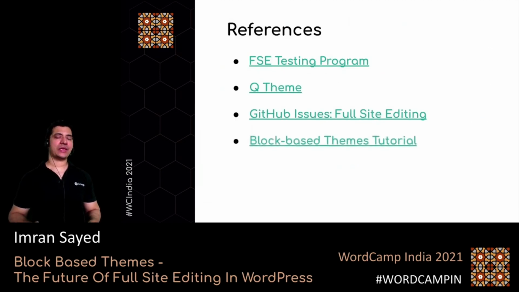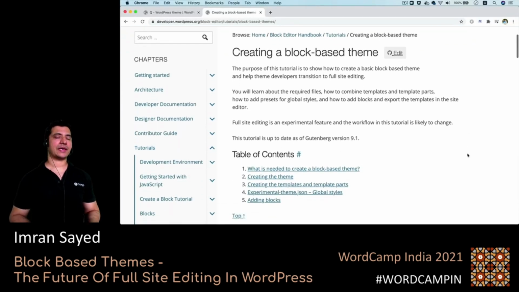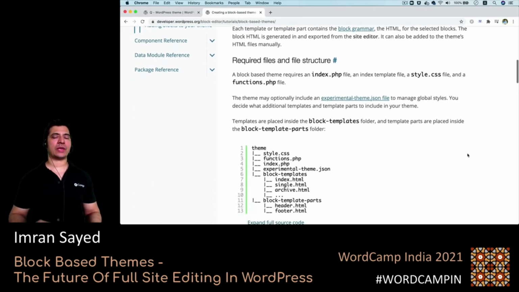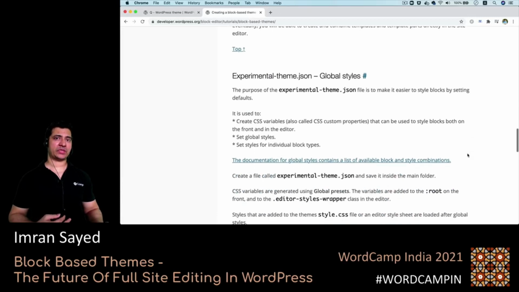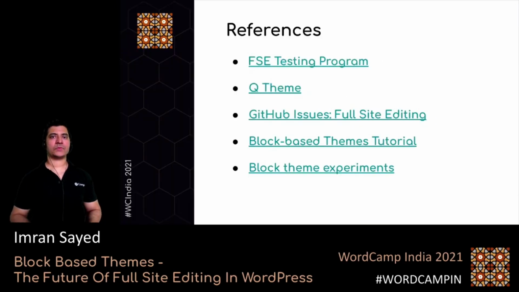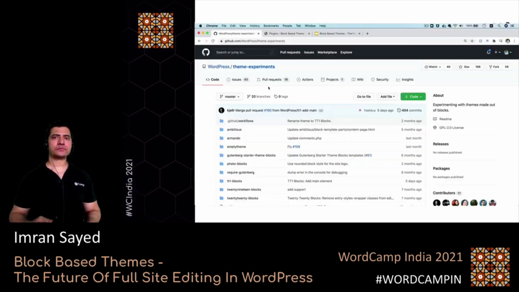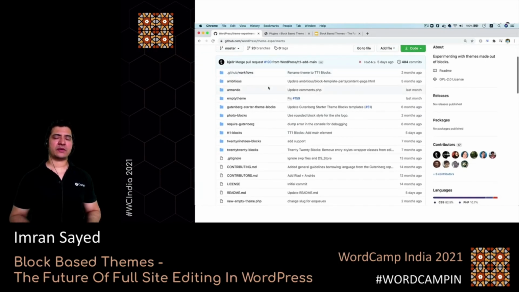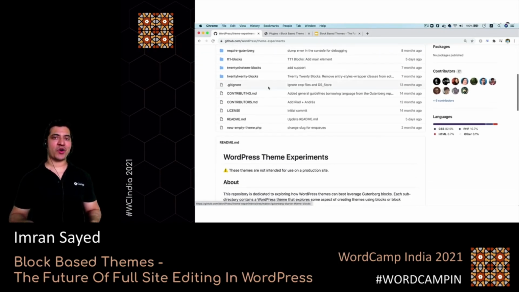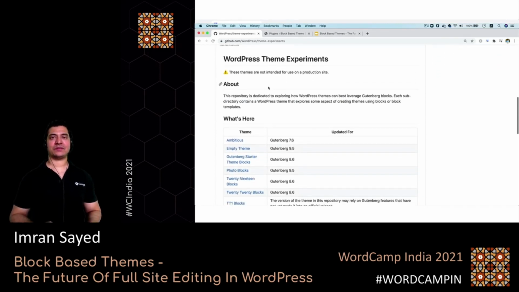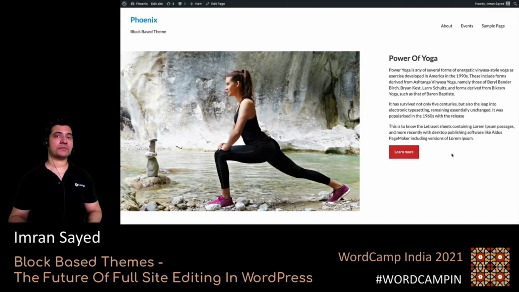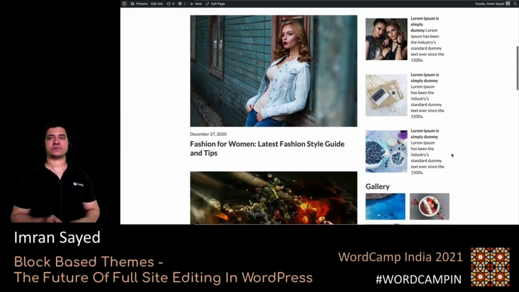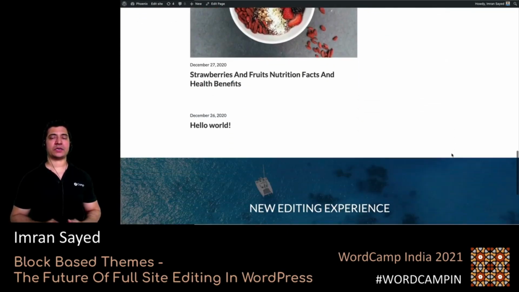You also have the block-based theme tutorial, which is on WordPress.org as a documentation. It's got some basic information on how to build a block-based theme and what are the different components that are associated with it. You have the block theme experiment repository, so you can actually go ahead and check out all of the examples that are available for block-based themes, and you can even create a new block-based theme and contribute by requesting for that to be added in the block-based themes repository. I've submitted a block-based theme myself called Phoenix. You can check it out. At the time of recording, it's currently under review.